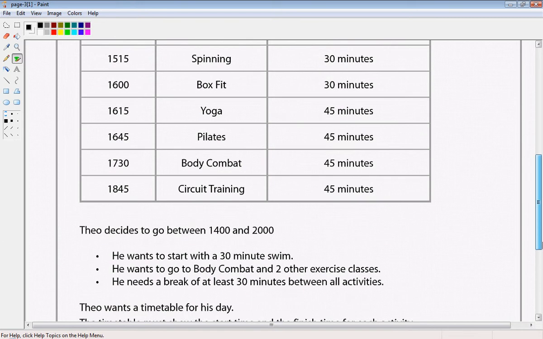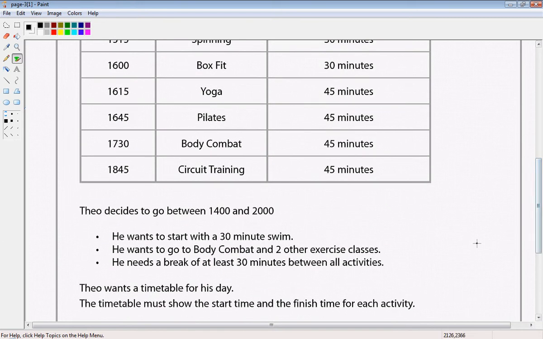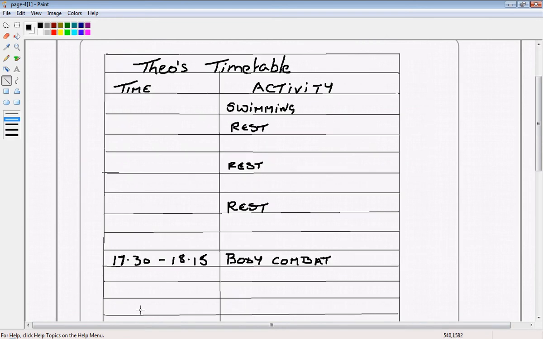And Theo decides to go between 1400 and 2000, and he wants to start with a 30-minute swim, and he wants to go to body combat and 2 other exercise classes. He needs a break of at least 30 minutes, so we have to create a timetable. So what I've done is I've just done a box here with time on the left hand side and the activity on the right hand side.